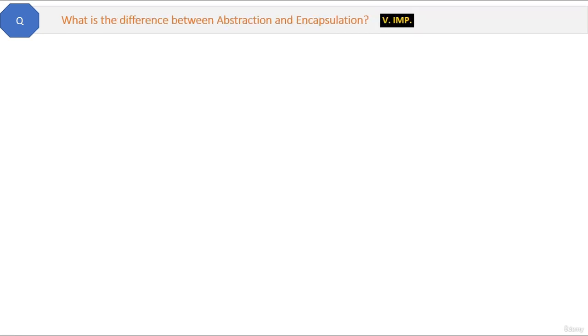What is the difference between abstraction and encapsulation? Now the reason why both of these concepts create confusion is because both of them are talking about hiding.